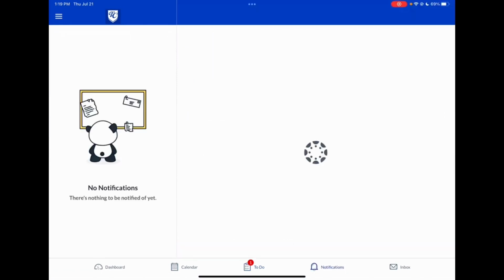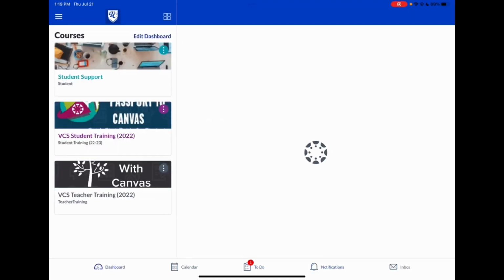To the right of that is notifications, which you might be notified if a grade is changed or a date is changed. And then to the right of that is your inbox, and that is where teachers will have comments on things or send out a message to their whole class, and so you can check that as well.